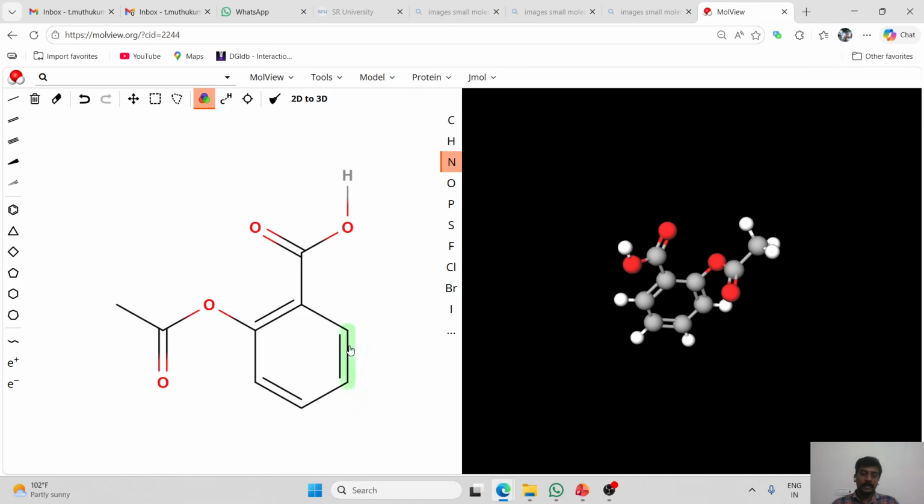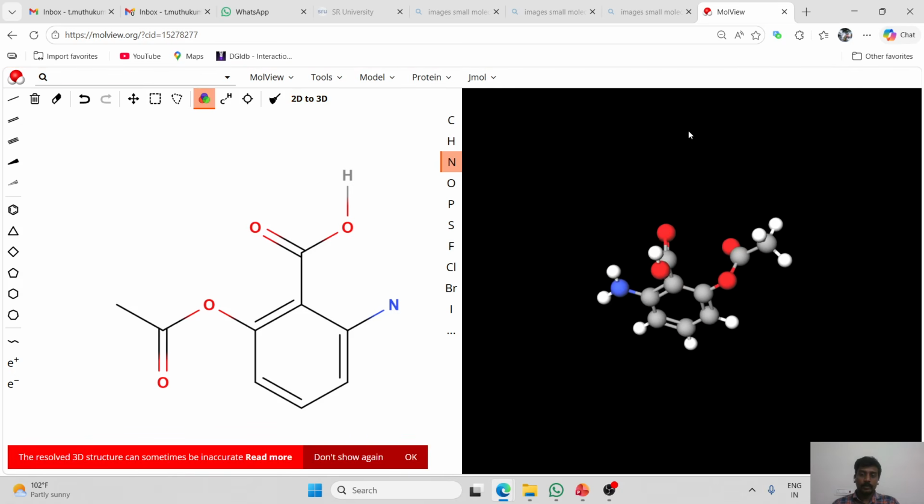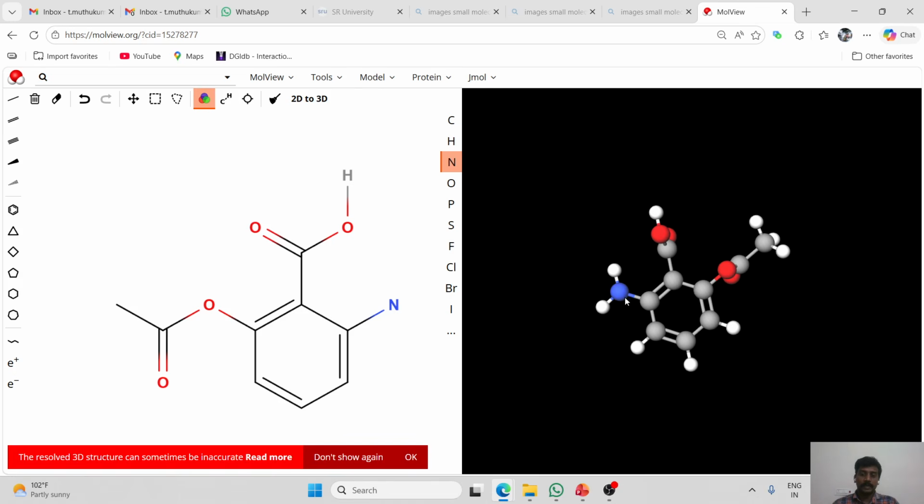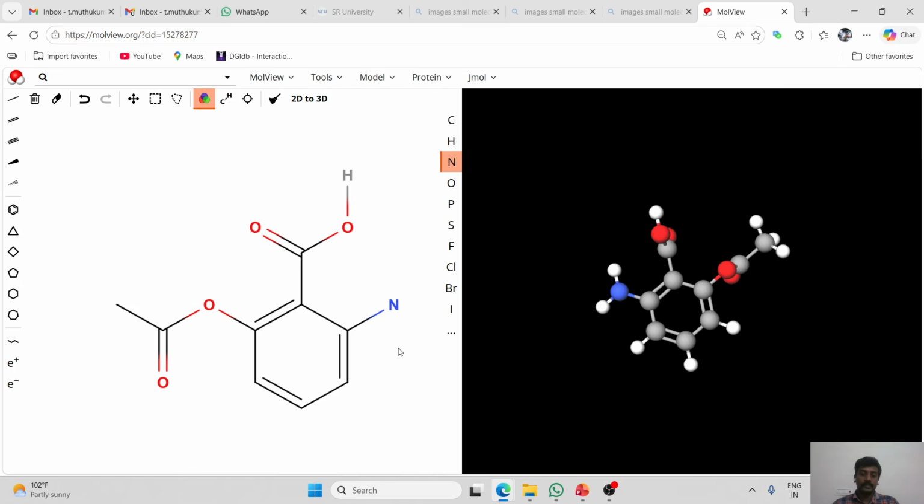If you want to include nitrogen, we can include it. So nitrogen we have included, for example. I just converted to 3D. Nitrogen will be shown in the color blue, so you can see here. Here I only added N, but I didn't add the hydrogen atoms. Nitrogen should have NH3, so these hydrogens are automatically added here. That is one main advantage of this particular website.